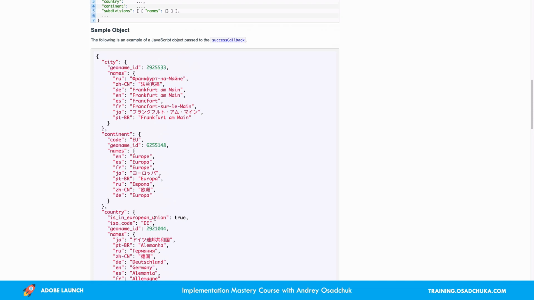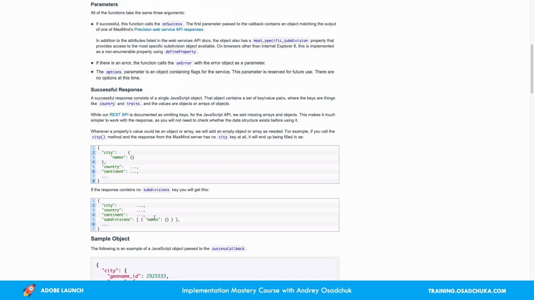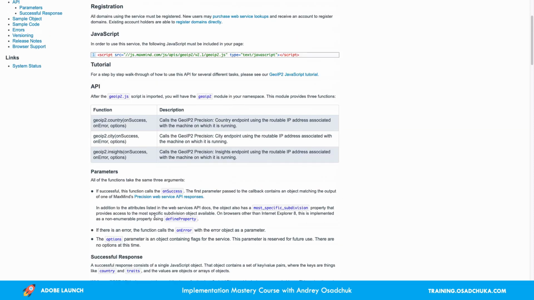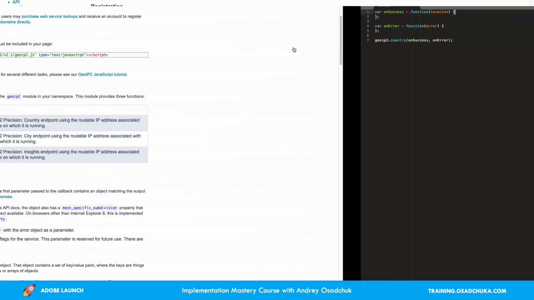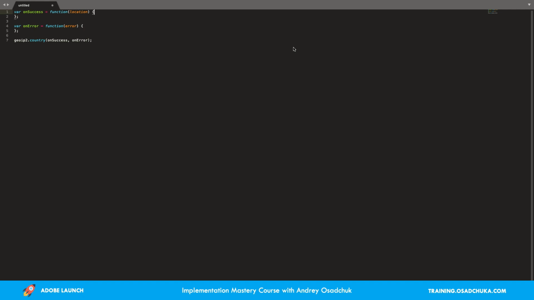So now I'm going to show you a few things about how we are going to implement this in Adobe Launch. So first, we will need to add this JavaScript library, and you already know how to do that. And then we will need to work with that library. And I have prepared a template that I'm going to show you right now. This is how we will work with the library.